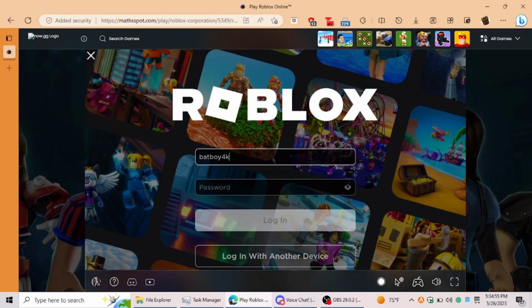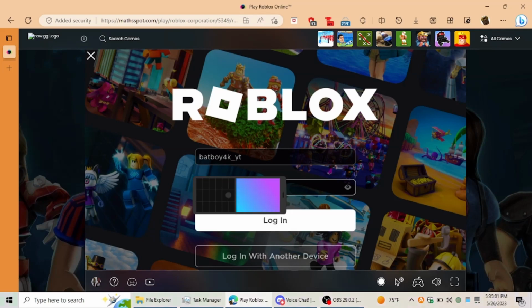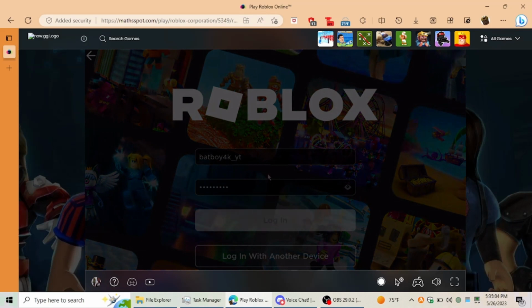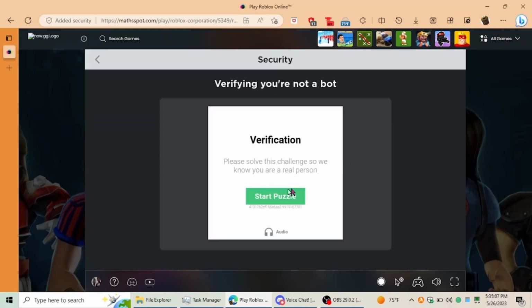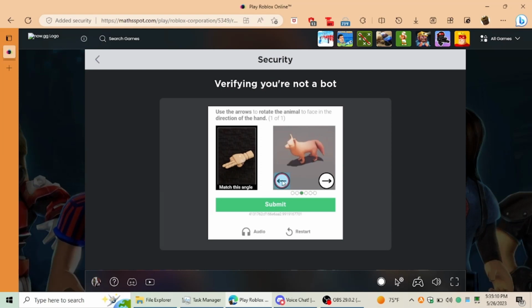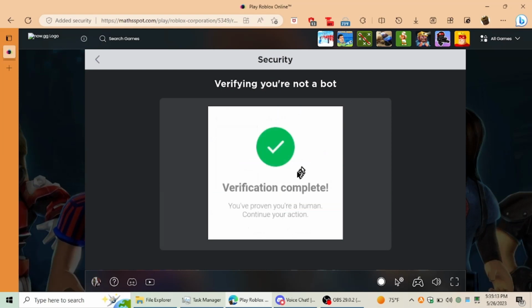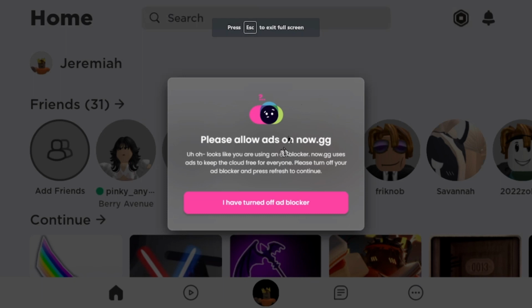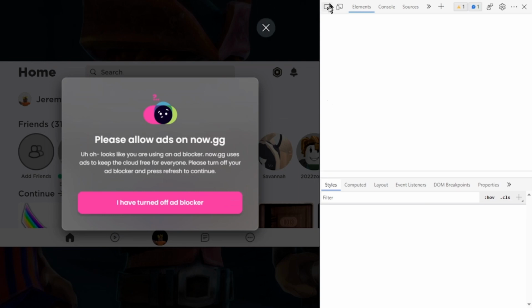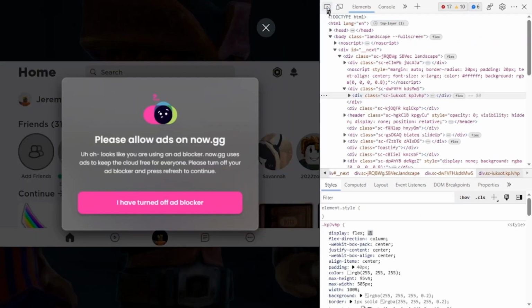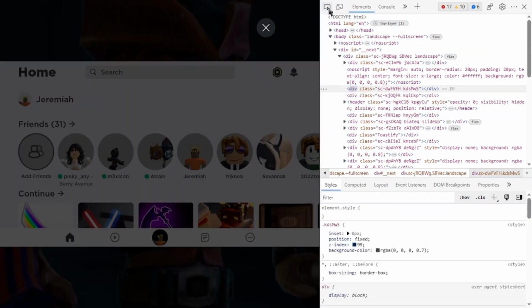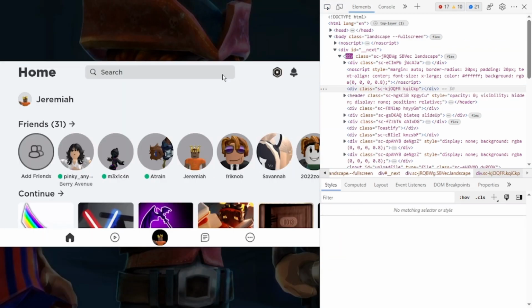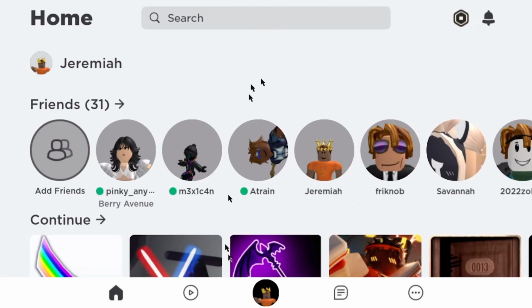Alright, let's go ahead and type in my password. Of course, the verification. Yes. And I'm going to full screen. Oh my god, not this again. I'm going to have to do this again. Bam, you're in.